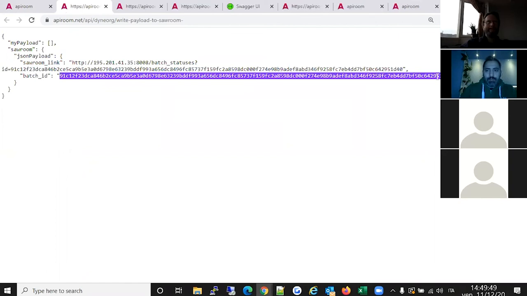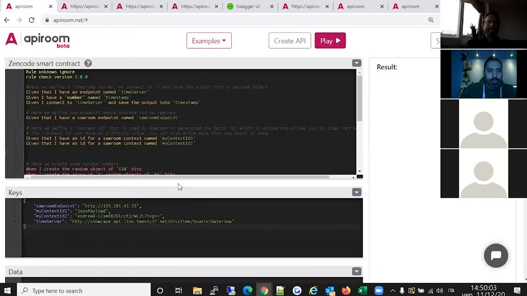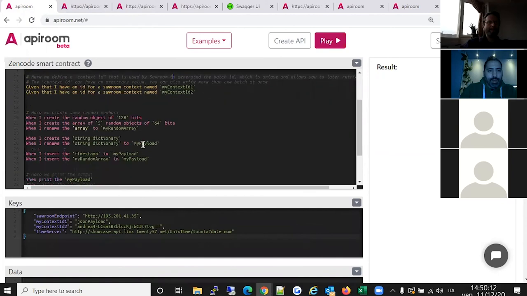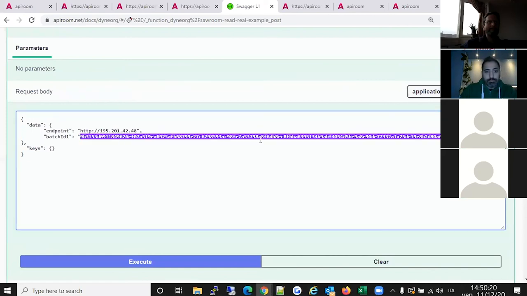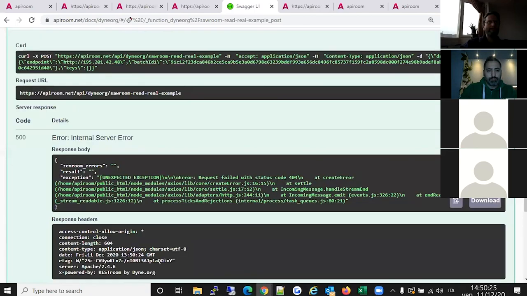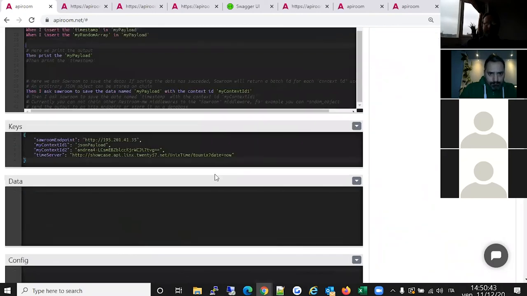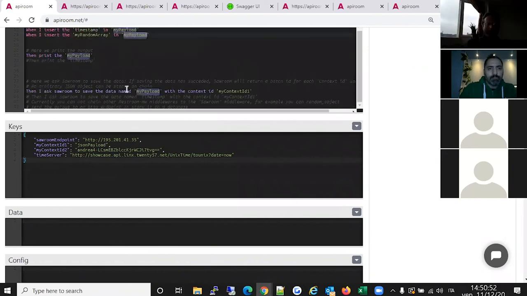Let's look at the batch ID. Let's see what's in the batch ID. Ah, but my payload is empty. JSON payload. Hold on. I probably messed up something with the object names. My context ID JSON payload. Then print my payload. Okay, let's see what it saved. Oh, yeah. Something went wrong. Hold on a second. This should have worked. And when I rename, when I insert, okay, let me try and run this here.